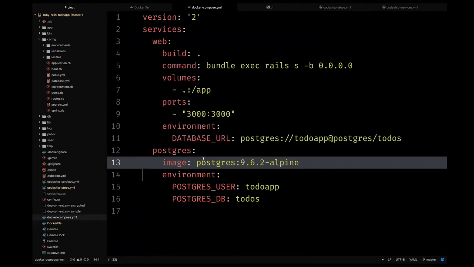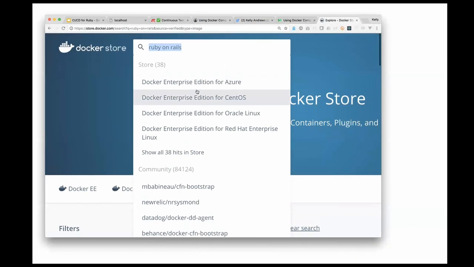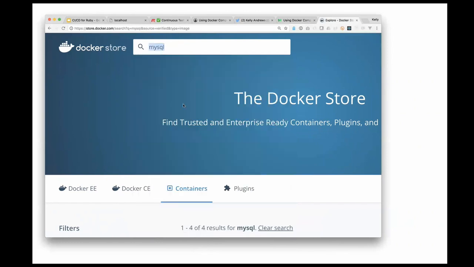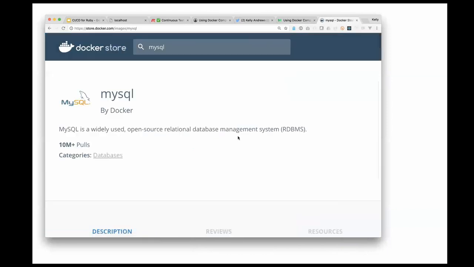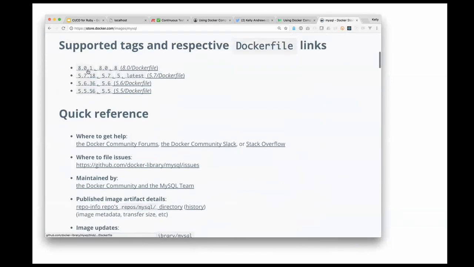but instead of me writing a separate Dockerfile for my Postgres service, I can just call that image directly. And I can do that with pretty much any database I can find over here. So if I go in and search MySQL, I'm going to find there's a MySQL, and I can use that specifically. I can just call this. I can use version 8.0.1. Boom, there it is. I can do the exact same thing.